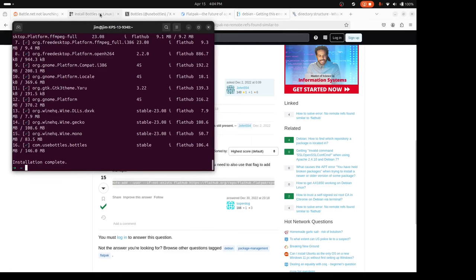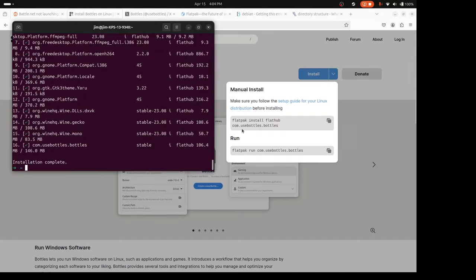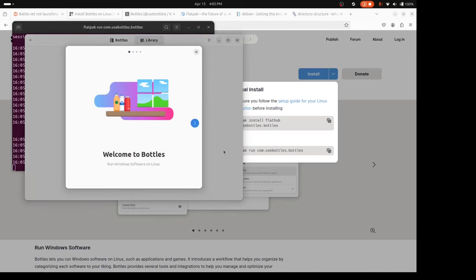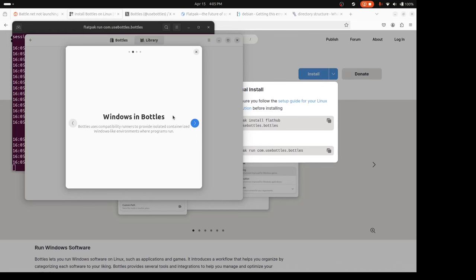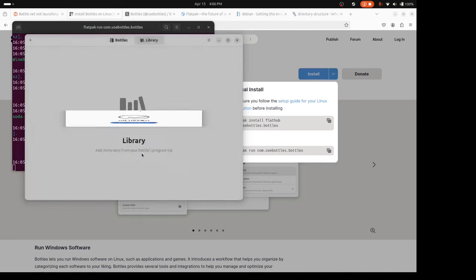Then we can come back to the Bottles installation, and we can run Bottles by running this command: flatpak run com.usebottles.bottles. Okay, great. It says welcome to Bottles. A little dialog pops up to give you an intro. Bottles uses compatibility runners to provide isolated, containerized Windows-like environments where programs run. It's almost done, a few more minutes to set everything up. We'll say continue. Okay, it says everything's ready, so we can start using Bottles.